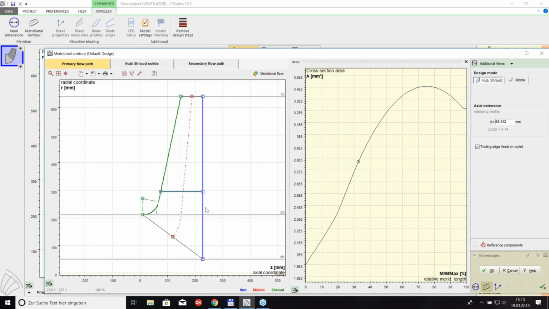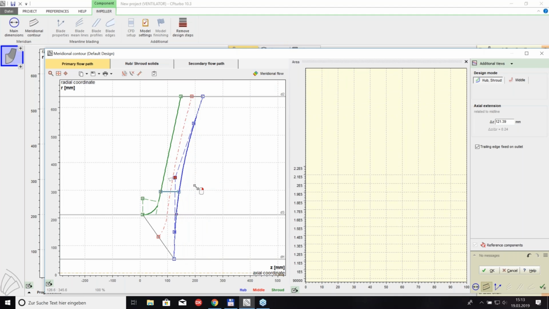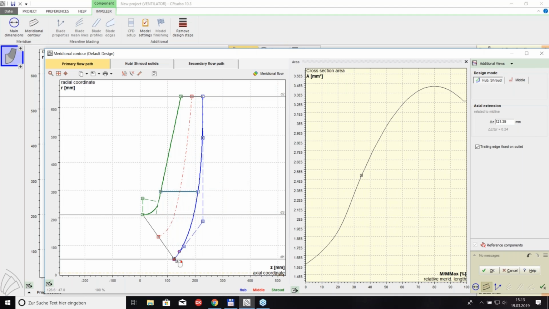Initially, for that centrifugal fan, we have a plain hub and a shroud that is made of an arc and a straight line. I want to change that shape at the hub to a Bezier curve, and I do that by just opening that context menu.